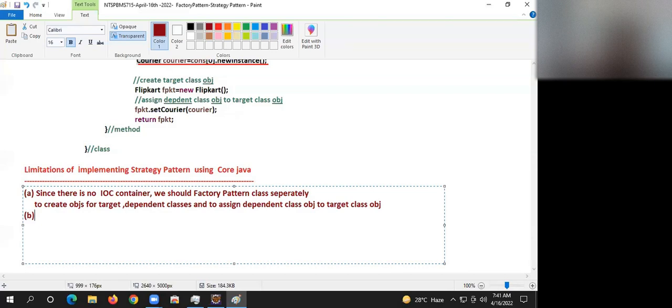Next one, guys. There is no internal cache support. Are the created bean class objects kept in an internal cache? No. There is no internal cache support directly. We should implement it explicitly, guys.